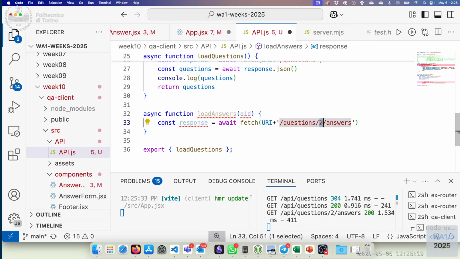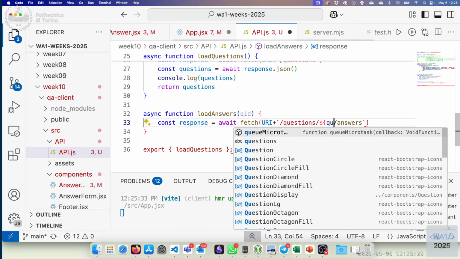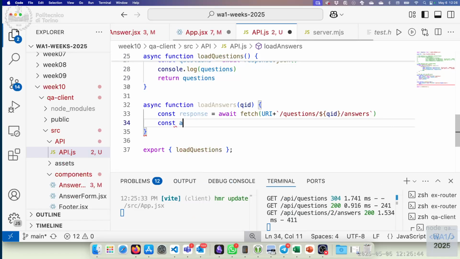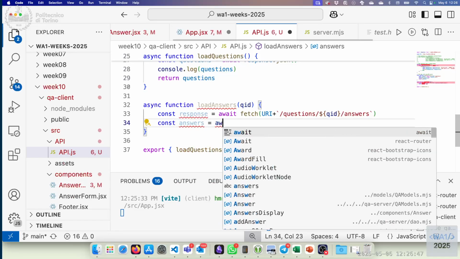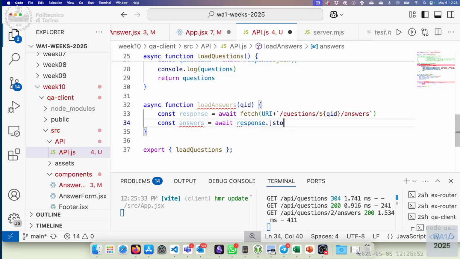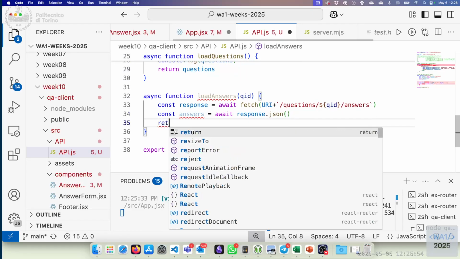Well, of course, 2 is not a number, but is the question ID. So let's make it a template string, question ID. And we are doing the same. Const answers, await response.json, return answers.